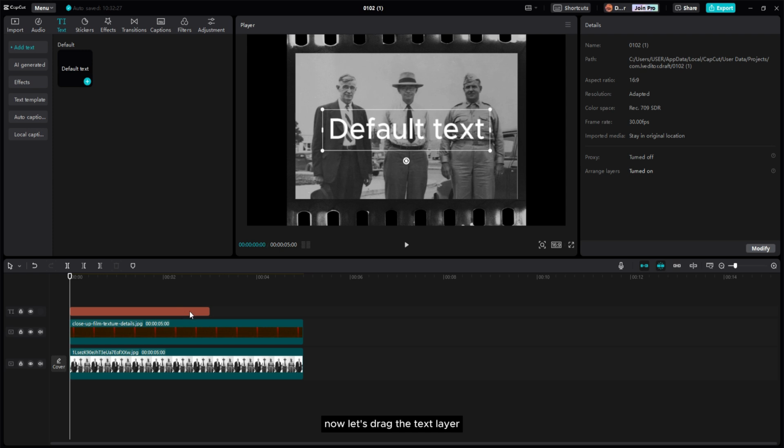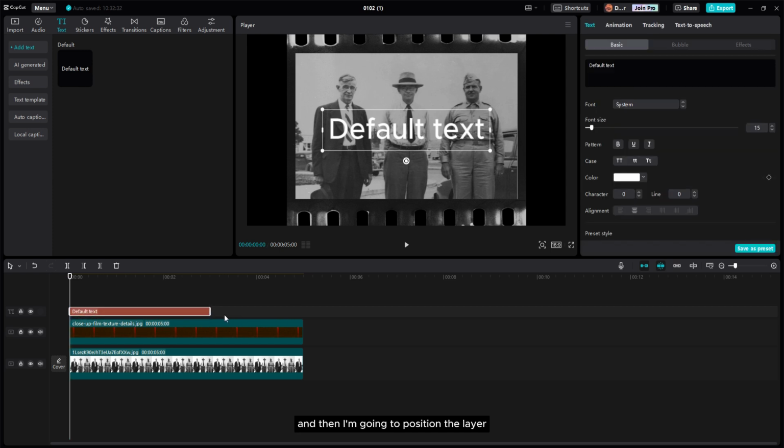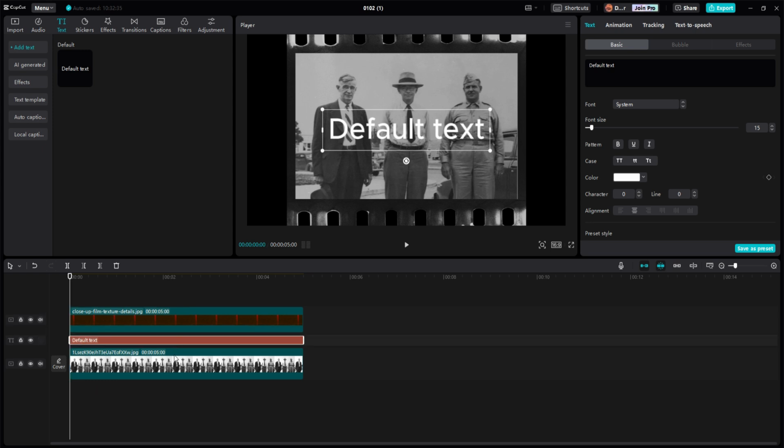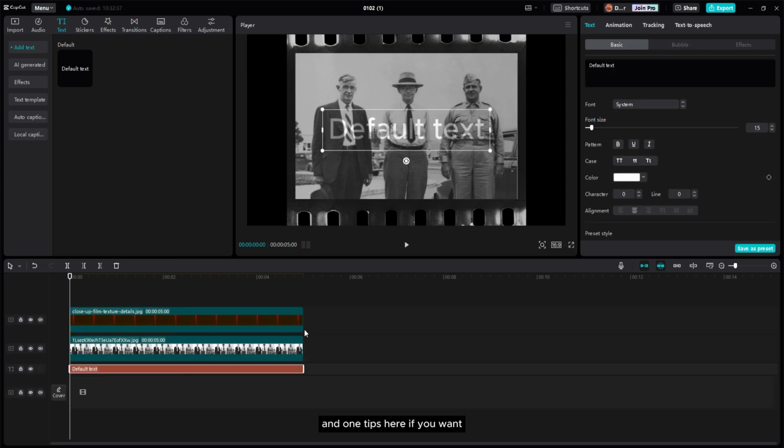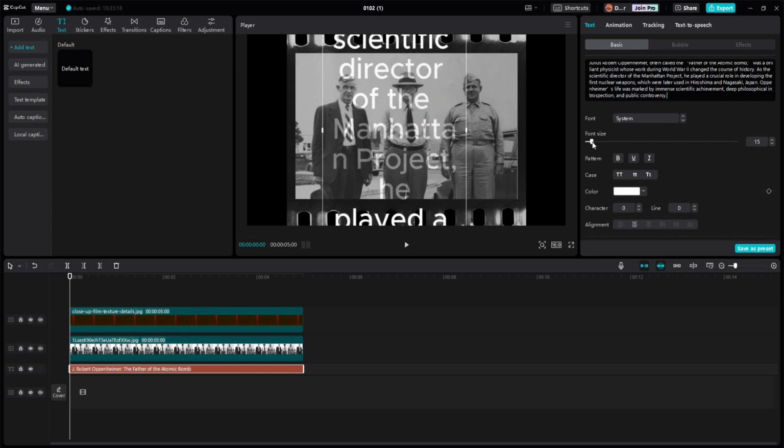Now let's drag the text layer, and then I'm gonna position the layer to the bottom of the timeline. And one tip here, if you want to paste a long text, you have to drag the side of the text layer a little bit to the center.